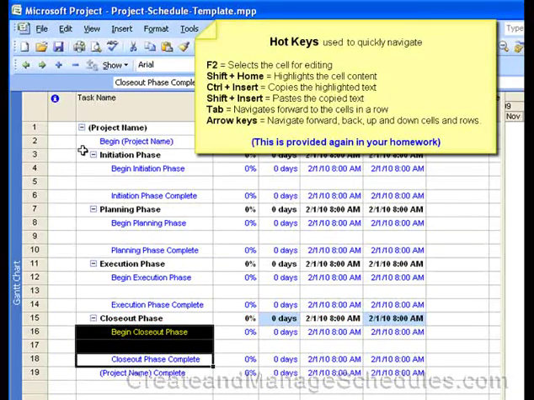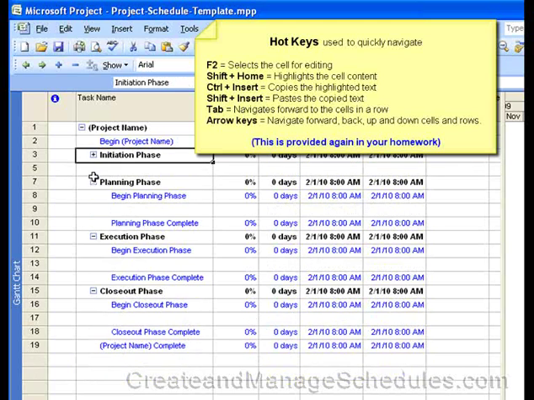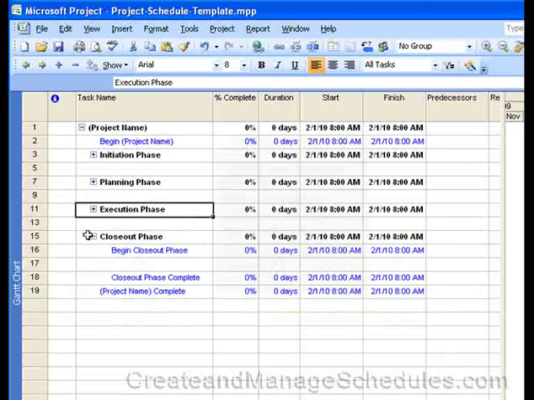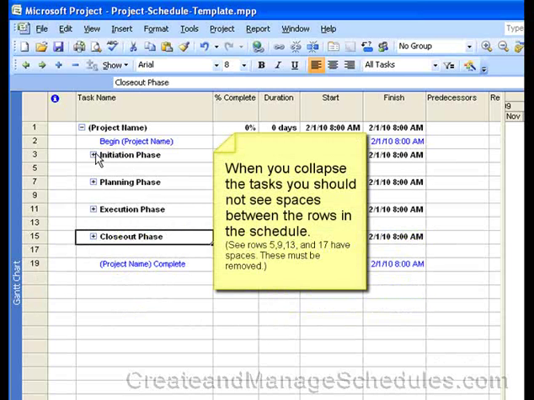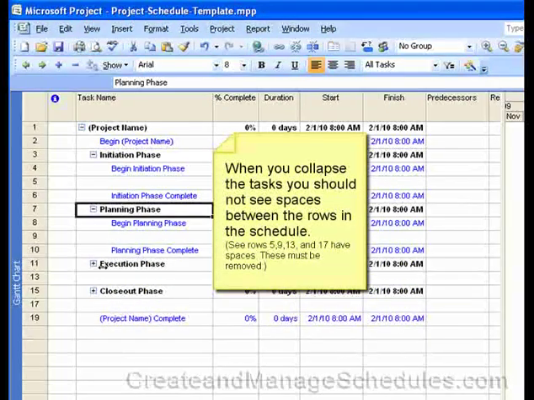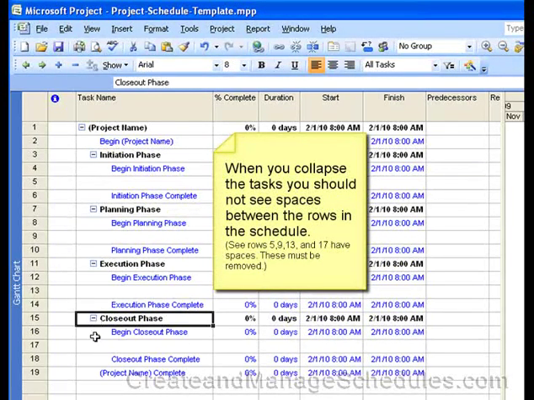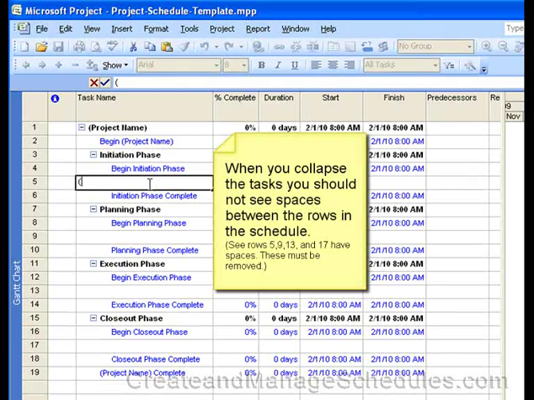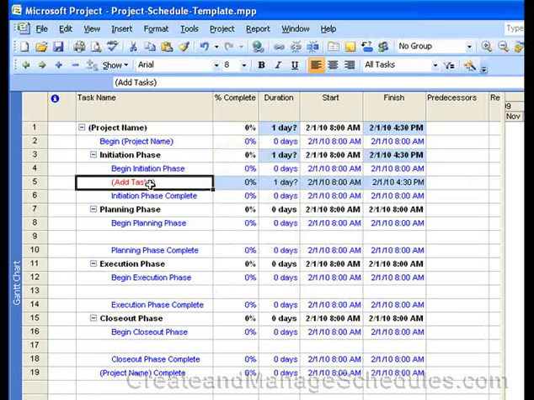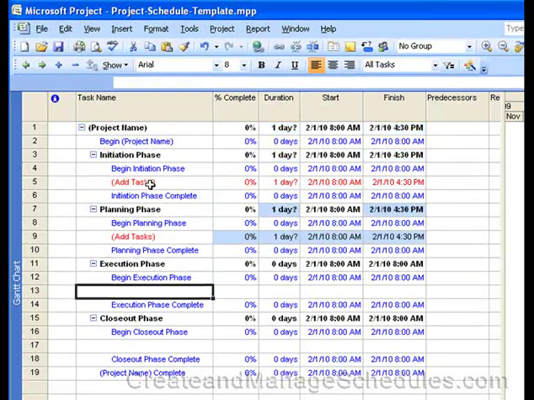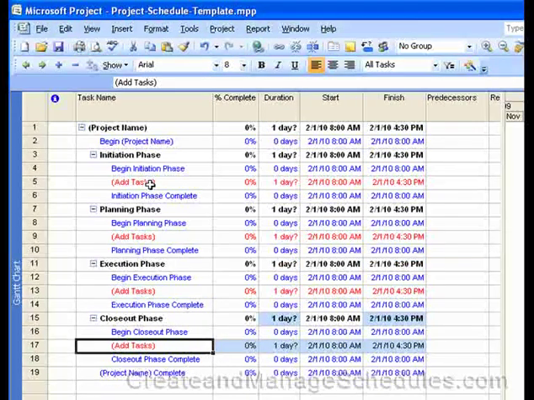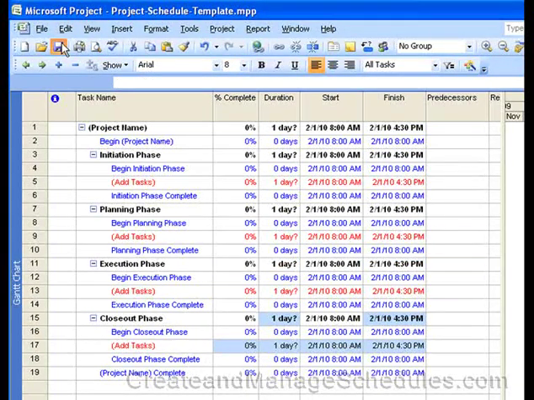Okay, so now you can see we've entered some data for these phases. Now what I'm going to do is clean this up a little bit. I see there's a space when I closed it, and we don't want to have spaces like that. Just for now, I'm going to type add tasks. Okay, and I'm going to highlight that, hit control insert, and then scroll down, shift insert, scroll down, shift insert, scroll down, shift insert, and I want to save this.